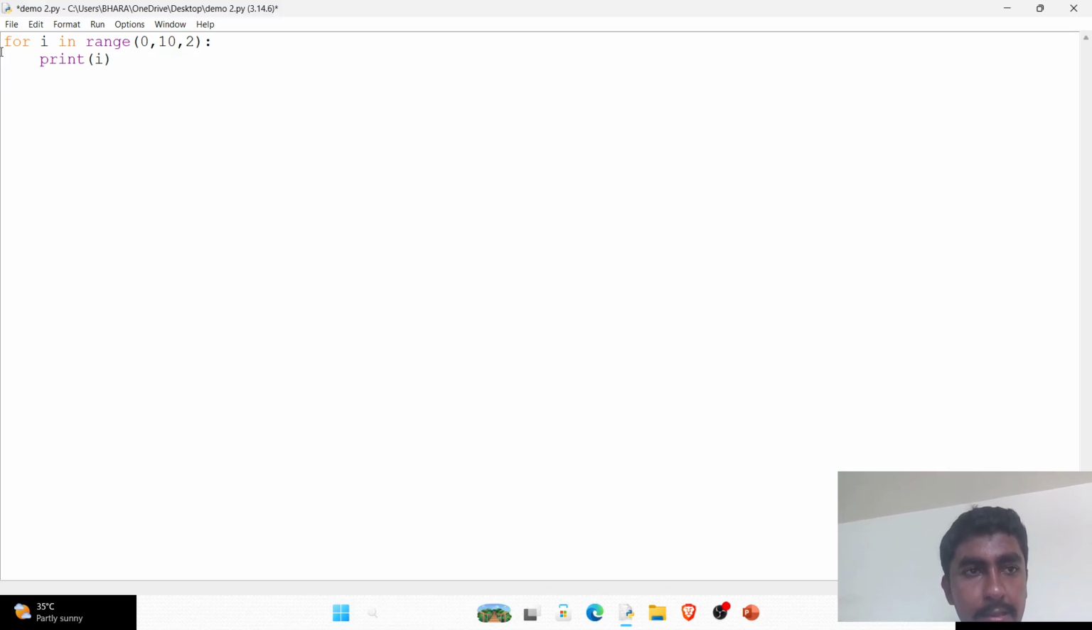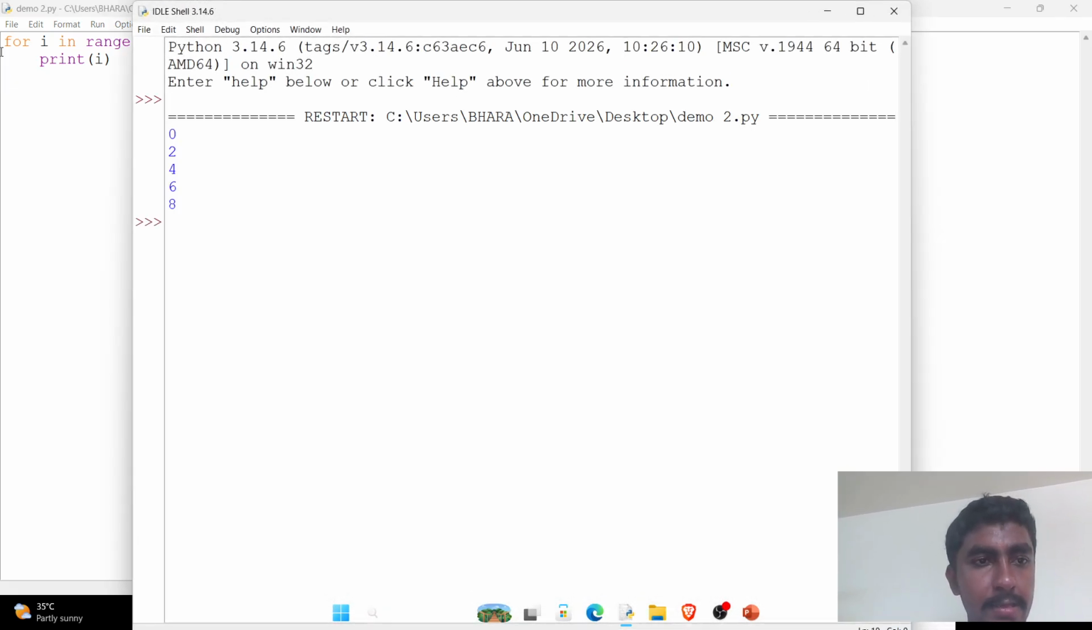Let's check it. The range gives numbers like 0, 2, 4, 6, 8. 10 won't be included, as the last value is always excluded. So this will be the probable output. Let's try. Yes, the output is 0, 2, 4, 6, 8. Perfect. Python starts from 0, then jumps by 2 every time. This is exactly how the third parameter, the step size, works.